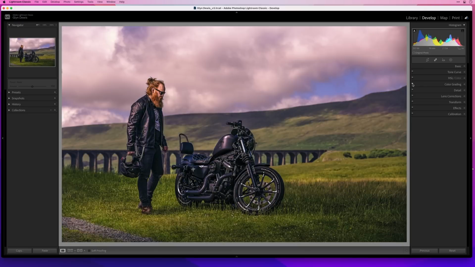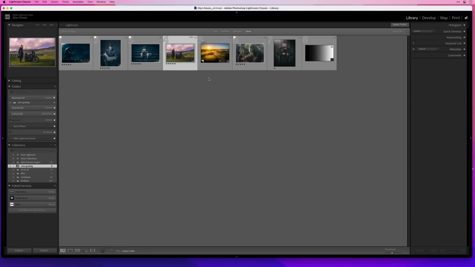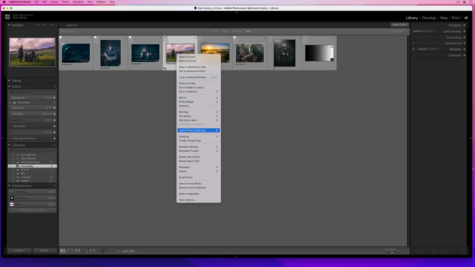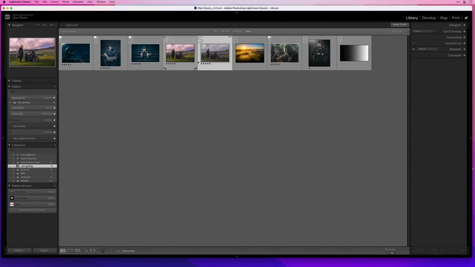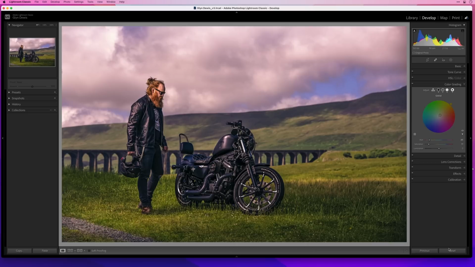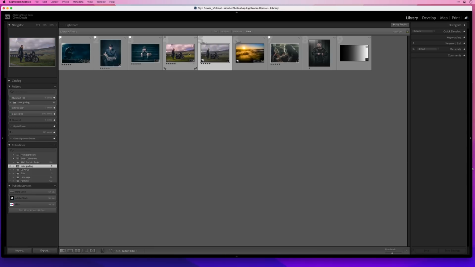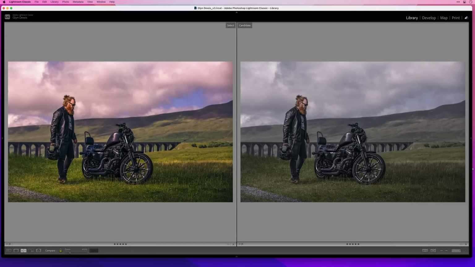So there you go, before and after. Now this to me looks much more like it did on the day I was there, and you can really see the difference in what we've done by having the before and after side by side. So let's create a virtual copy and then reset this version so the edits are no longer there. Now I'll click on both and press C to put them side by side in compare mode. So there you go. Big difference in a very short space of time.